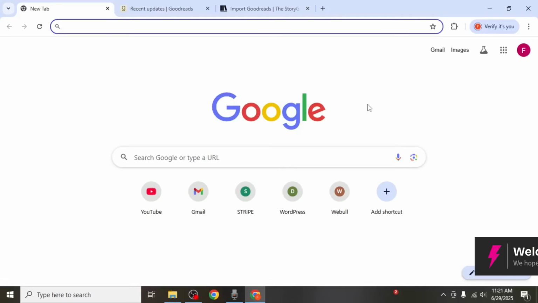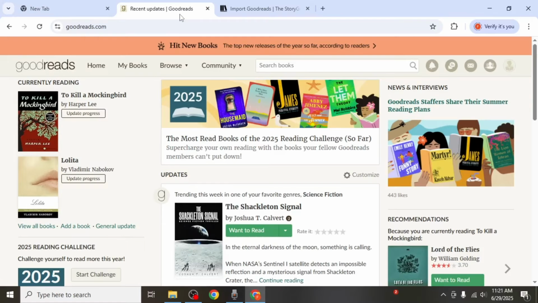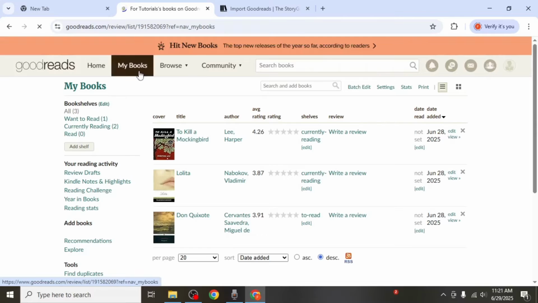In this video, I'll show you how to export your Goodreads library to StoryGraph using a PC. Start by opening any browser and logging into your Goodreads account. At the top, click on My Books. This will display all the books currently saved in your Goodreads library.